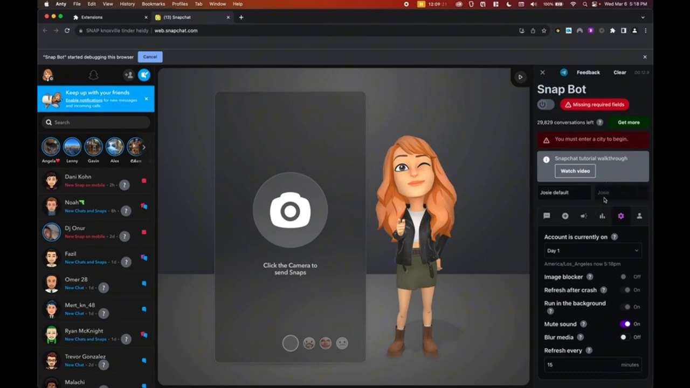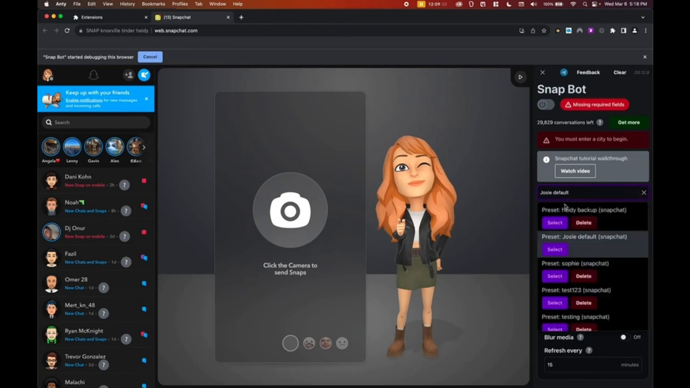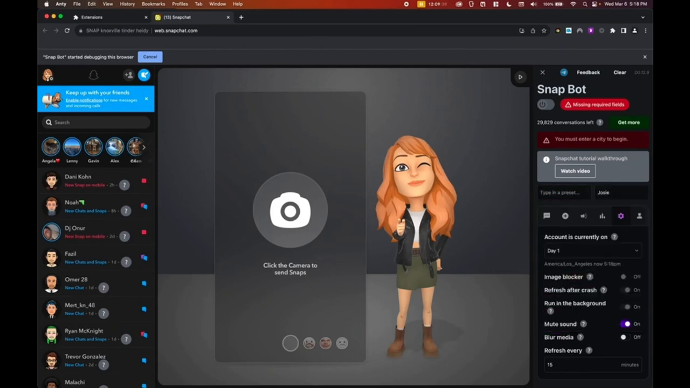Now, the model you make is important because all the snaps you upload will be attached to models, not presets. As you can see, a preset was automatically created for us called Josie default. If we want to create a new preset, let's call it Josie Beast. Click on create preset, wait a second, and boom, we're on Josie Beast.